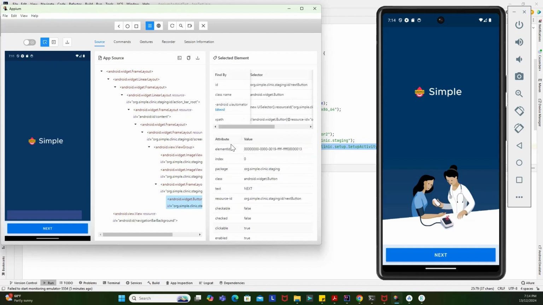So in the next video, what I will try to do is give a variety of locator strategies that we can capture and use in our automation scripts as well. So let's look at the locator strategy in the next video.